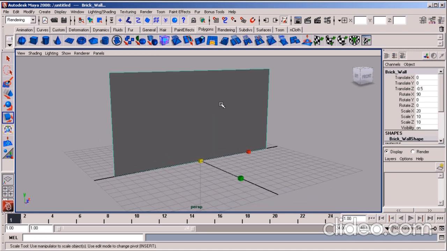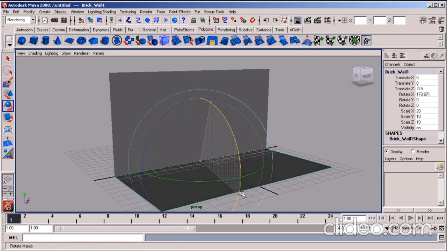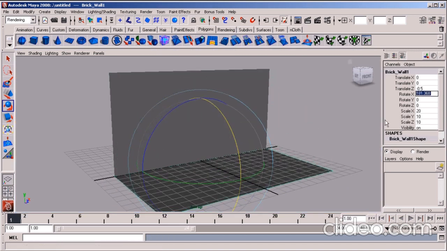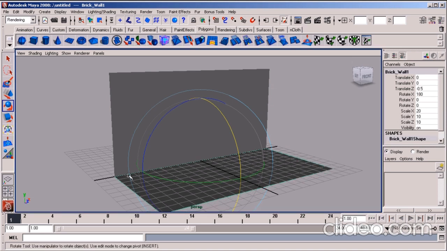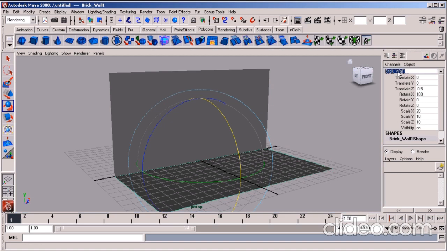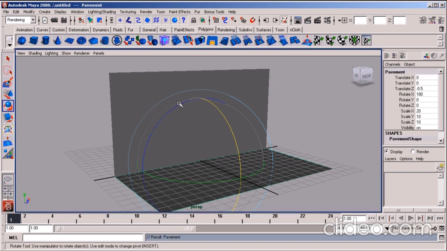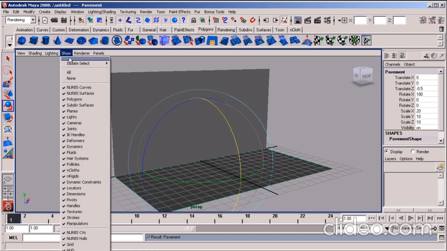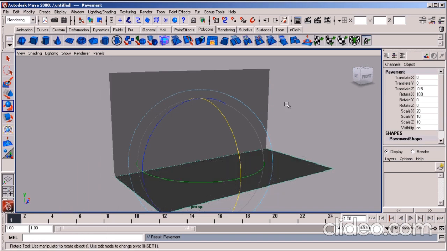Next I'm going to create some geometry for the floor by going Ctrl D to duplicate my brick wall, then E to go to my rotate tool, and I'm going to rotate that 90 degrees, which turns out to be 180 here because it's already rotated 90 degrees in the X, and that gives me my floor. Let's call that pavement. Just going to turn off my grid, show grid.